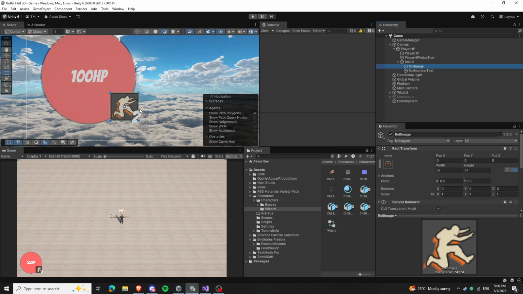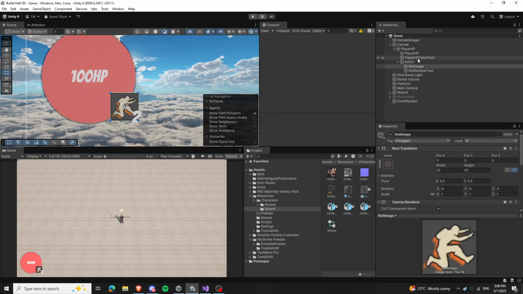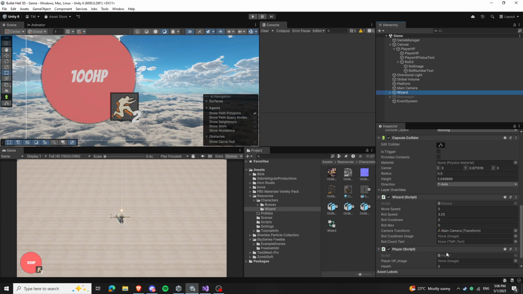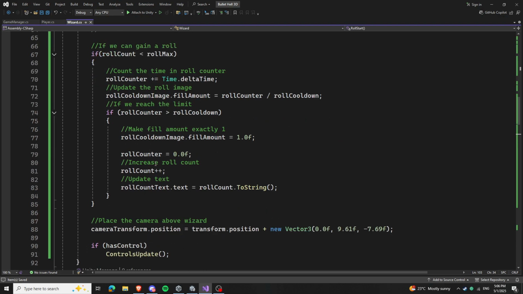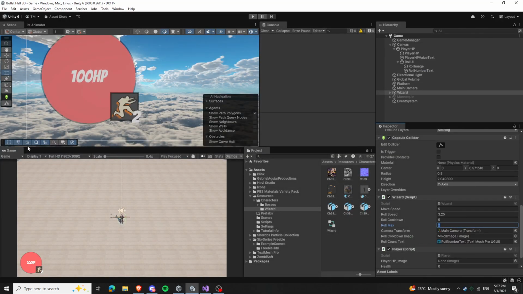Let's see, time to test, but I'd like to keep this small so we can see what's happening. So let's give those two values here. Cooldown, like 5 seconds, and then roll maximum 2. And we need to add the UI, so the text and the image. Also, another thing that I would like to do. Oh, okay, no, never mind. I think this should work.